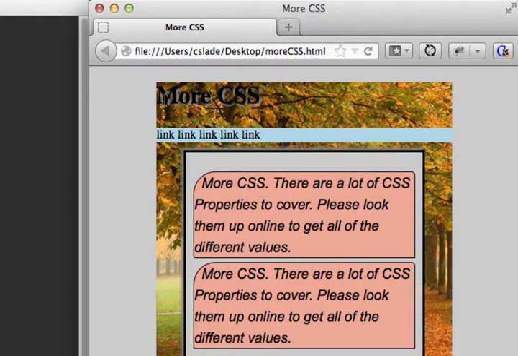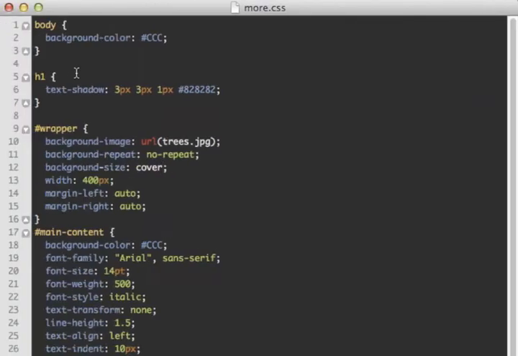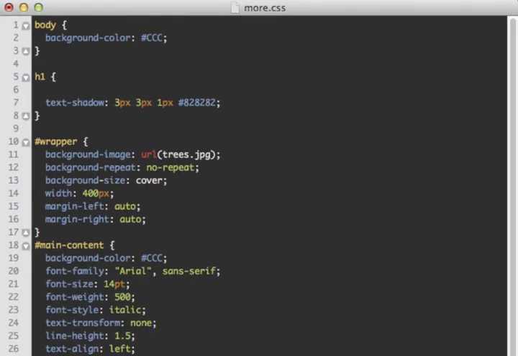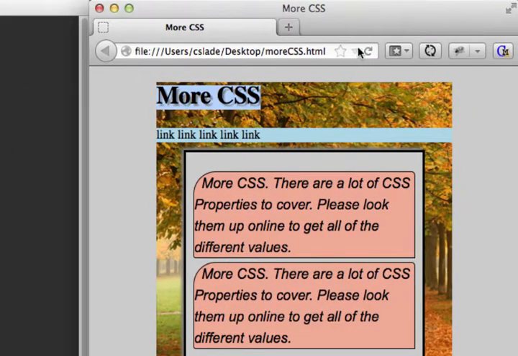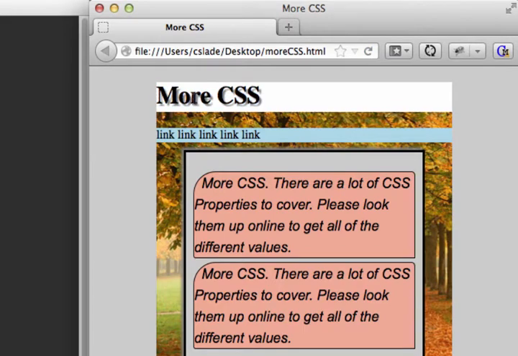And now it's a little bit hard to read this text up here. So I'm going to go back to this H1 and add a background to it. I'm going to turn the color back to white so that we'll have a white background. And there's our white background over the trees, but now we can't see the trees underneath.